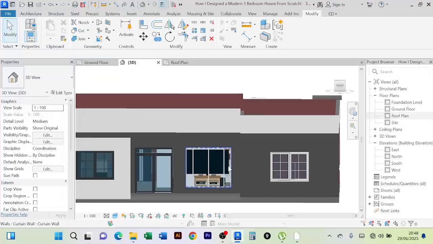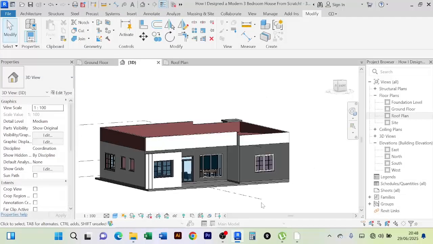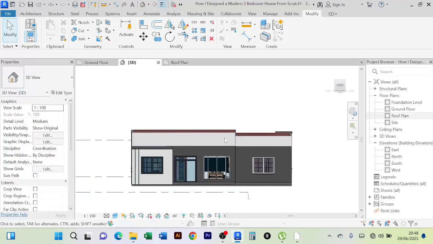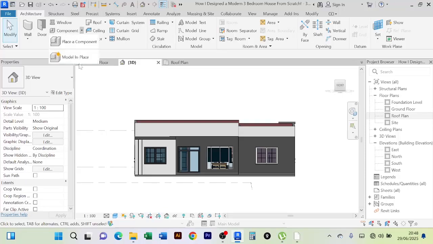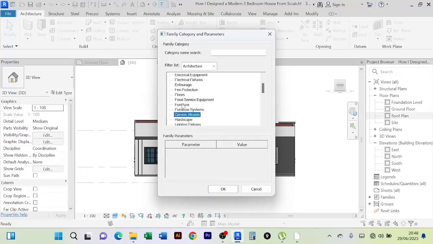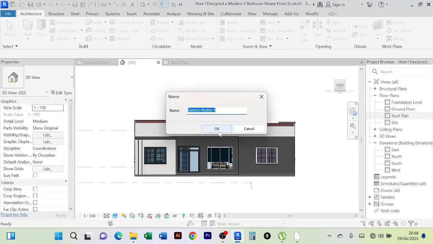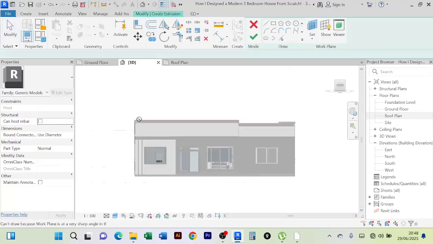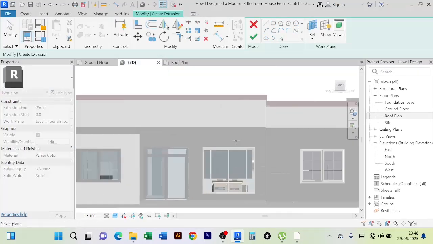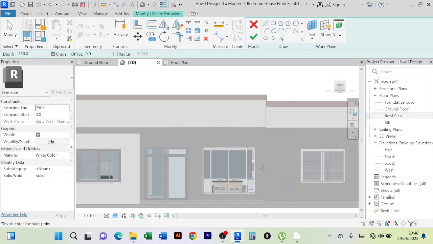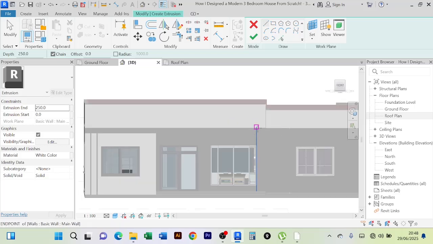Here I am going to create something. I'm going to create some pillars here, just on this part here. So we shall still use extrusion. I'll come to architecture, components, model in place. You're looking for generic models. Click OK. You can rename and OK. I'll select extrusion. I'll come to set. I'll pick a plane. I'll say OK. And the plane I'm going to use has to be maybe this wall. Just that it will work for us perfectly well.